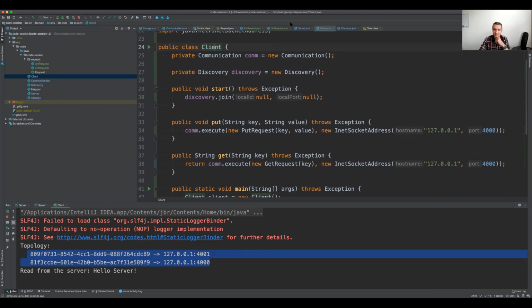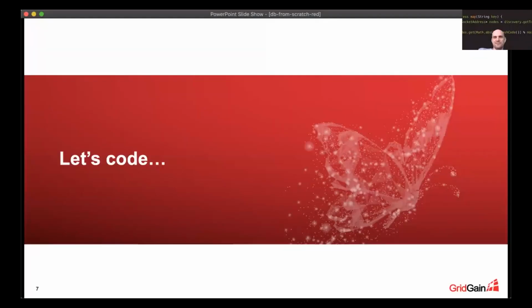Okay, I need to release the screen sharing. So you can take it over.